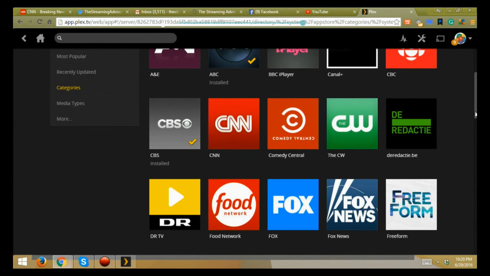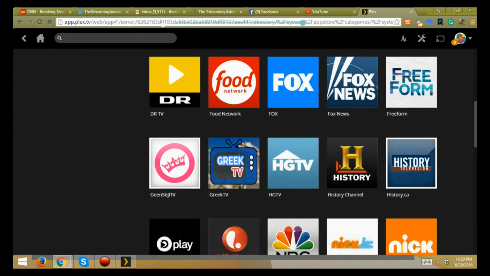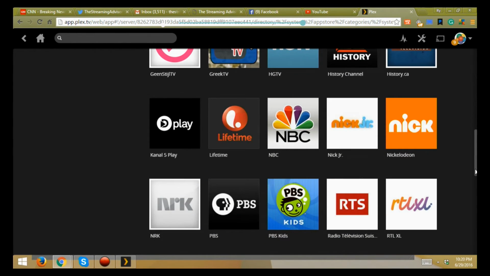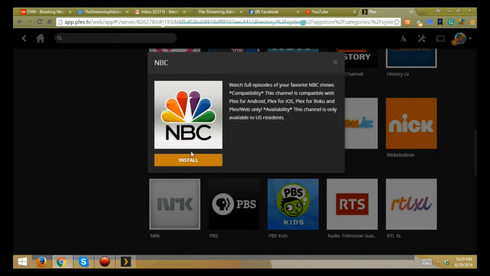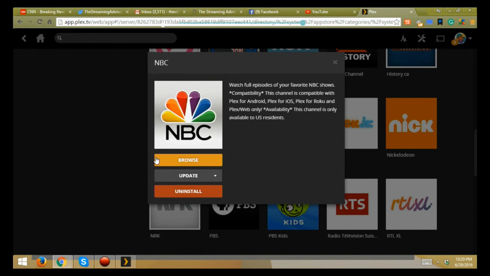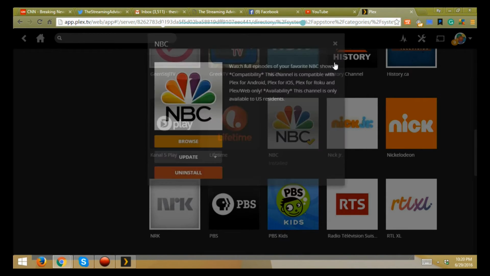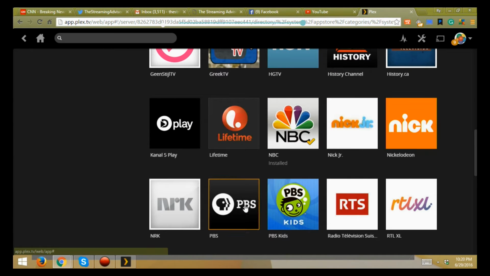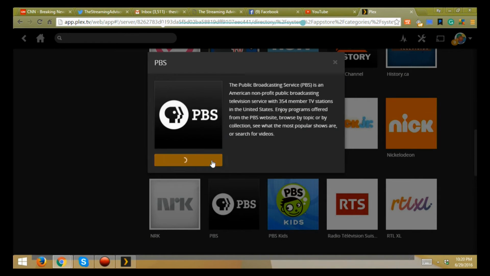And now we're just going to add a couple of things. Let's add NBC. And keep in mind, this is installing over the web, but it connects with your server. It's really pretty cool that way. It's syncing everything. All right, NBC is installed, and we'll put in a couple of other things just to show you. So PBS.